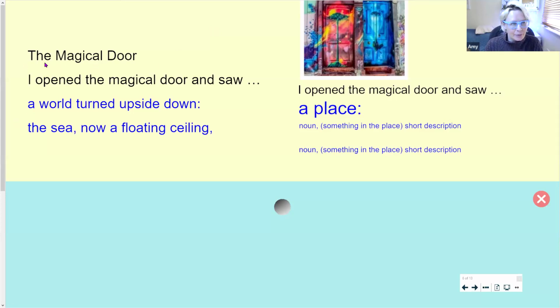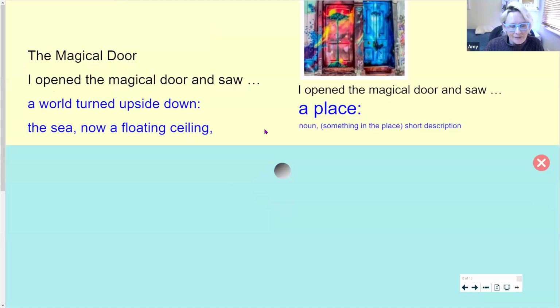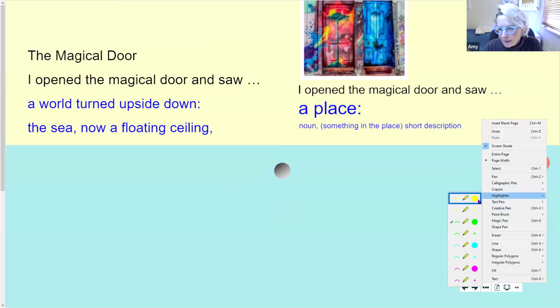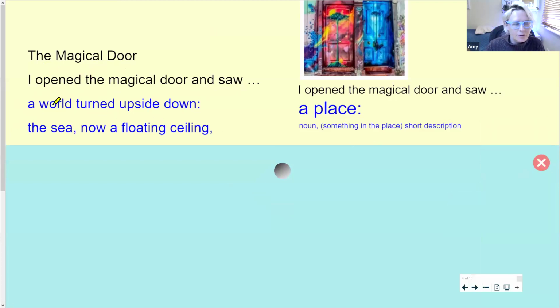Here is my example. The magical door. I opened the magical door and I saw a world turned upside down. The sea, now a floating ceiling. Right, so what we've got here then is we've got a place. So we've got a world turned upside down. Let me just see if I can grab my highlighter here. Yeah, I can. Okay, so we've got a place, a setting, a world turned upside down.